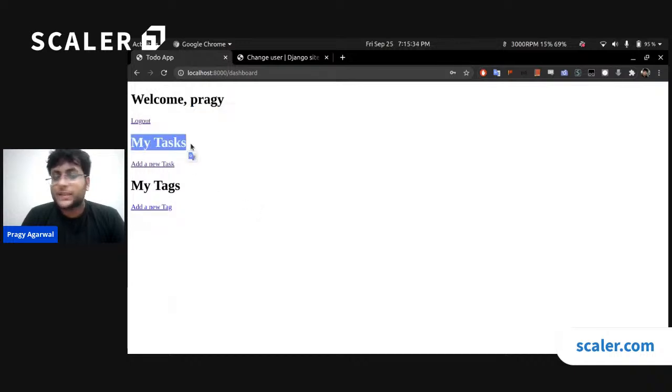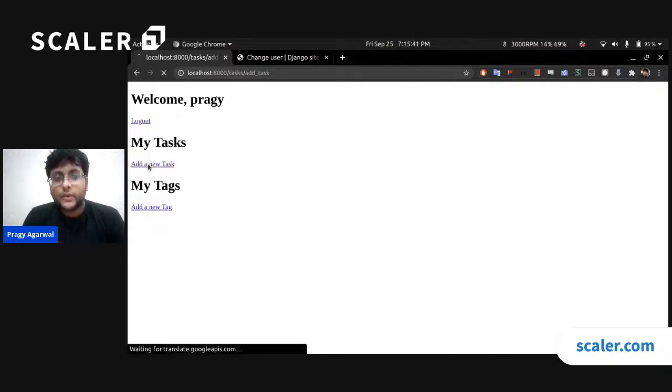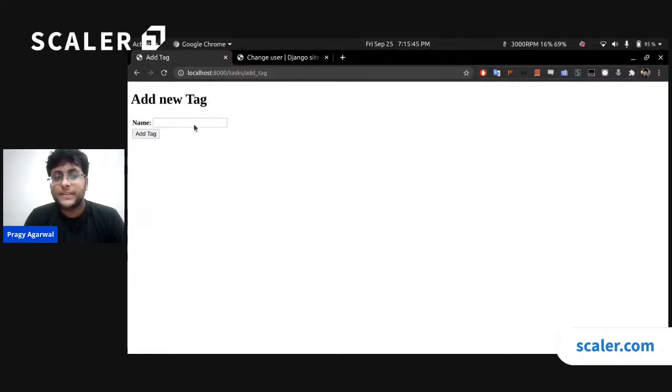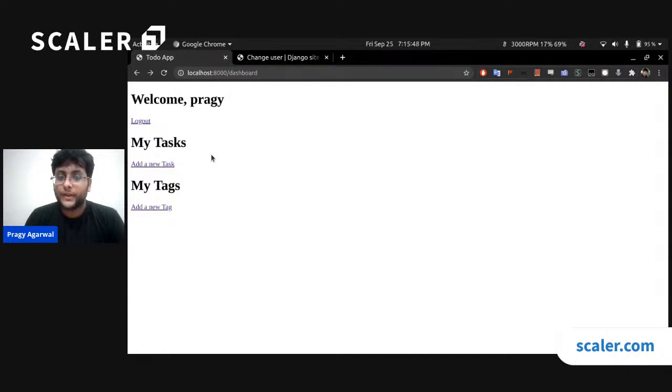Currently, none of my tasks are showing up because in the backend I have not really given them any tasks. This add a new task link will send me to this page that will add a new task. Similarly, this add a new tag link will send me to this page which will add a new tag. All right, perfect.